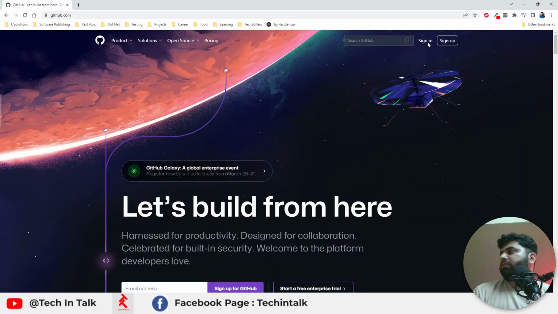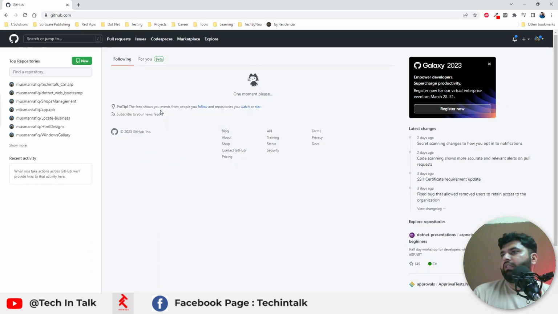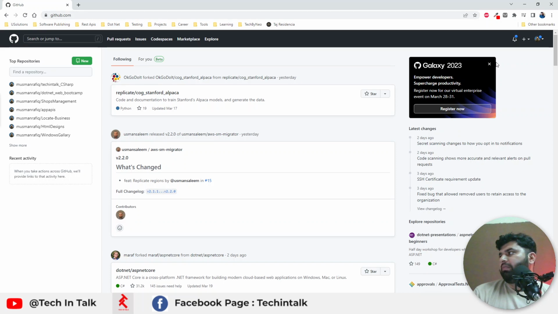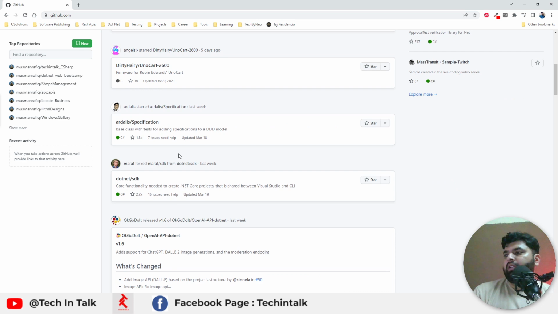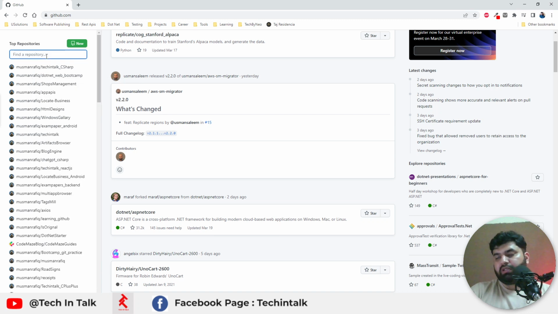Yeah, so let me sign in. Currently I am the only collaborator and the owner of that repo, but I will be more than happy if anyone wants to participate in implementing a feature on that tool.